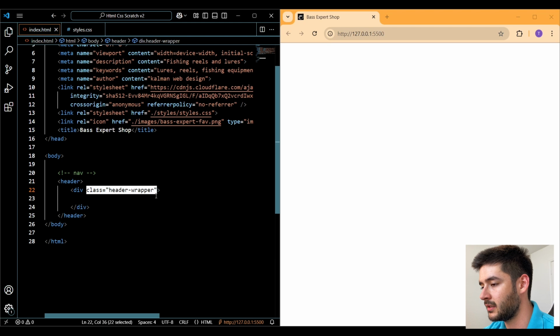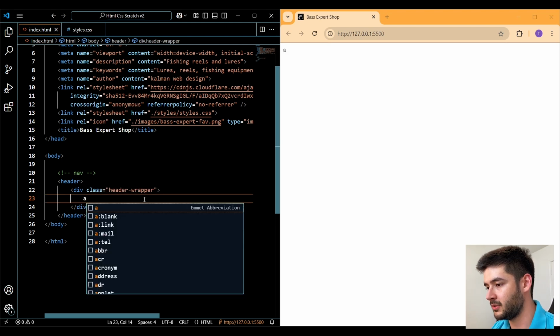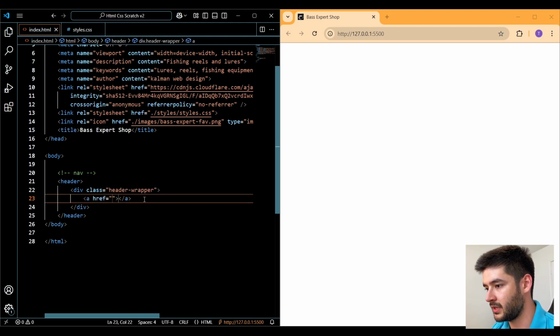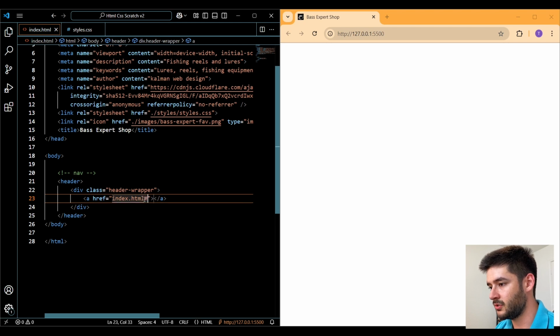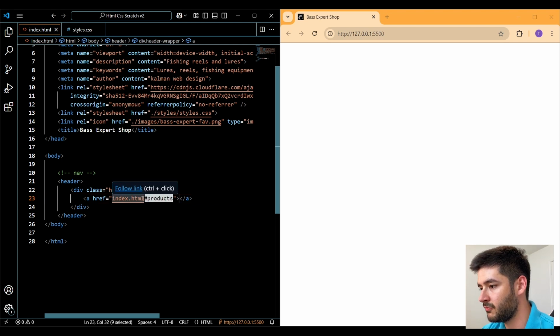Next, we want to create a link element using our anchor tag, and this will create an href attribute. And we want to link to our index.html page, and we also want to link to a specific ID. So we're going to use the hashtag symbol followed by the product's ID. And don't be confused right now, we haven't created this yet, but once we create it in a little bit here, this will make a lot more sense.